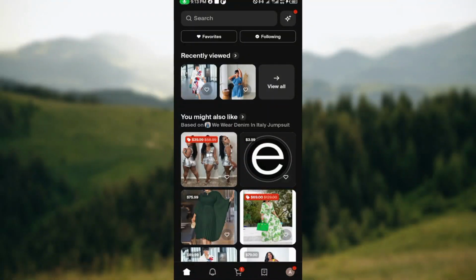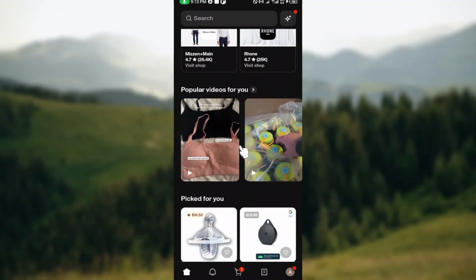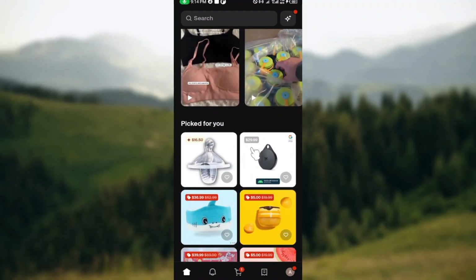In this tutorial, I'll show you how you can change your email on the Shop app. Now, the first step is to log in to your Shop application where you can see different items and products that you can get on the Shop app.